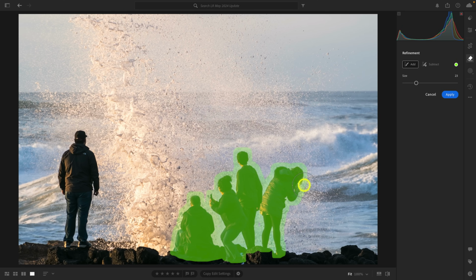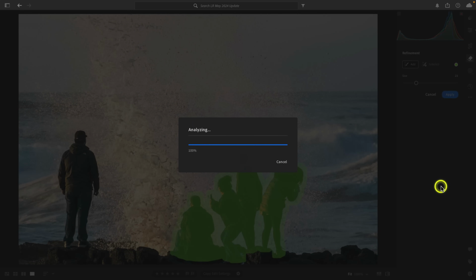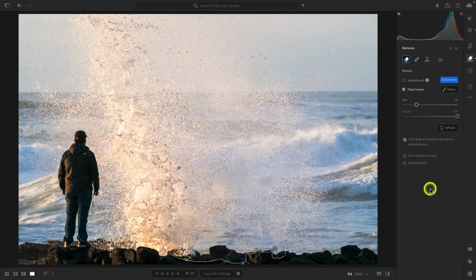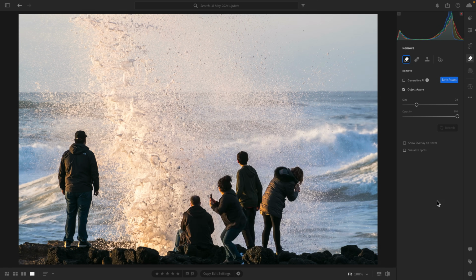Anytime you use Firefly or generative fill technology, you want to have a little bit of feather to basically blend the result in. So you can see that with the object aware selection, it just gives me a nice clean selection. I can click apply and it's going to use the same content aware remove, and we're going to get that same subpar result. So let's get rid of that.